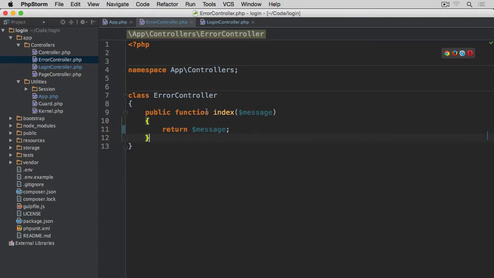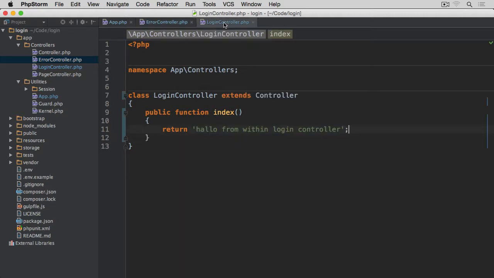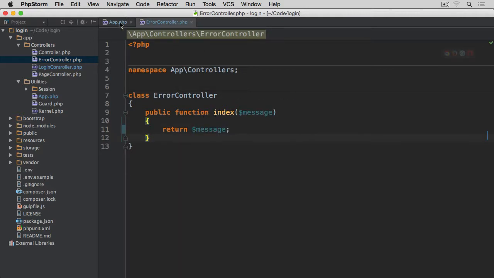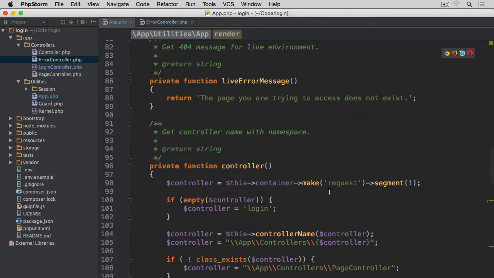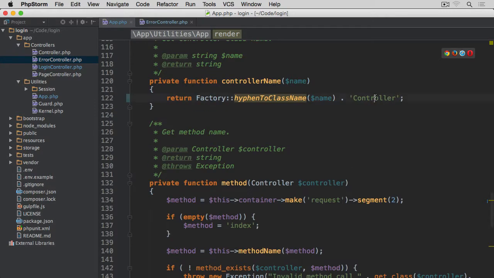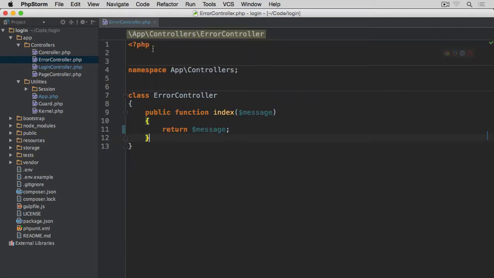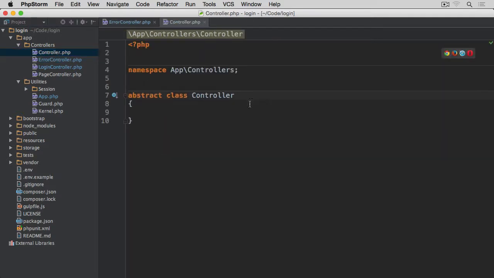Okay, for now let's just close this index because we're going to get back to this a little bit later on. Our app is now fixed as well, because I had forgotten the word controller after the name of the controller. So we can close this class as well. Let's open the controller class.